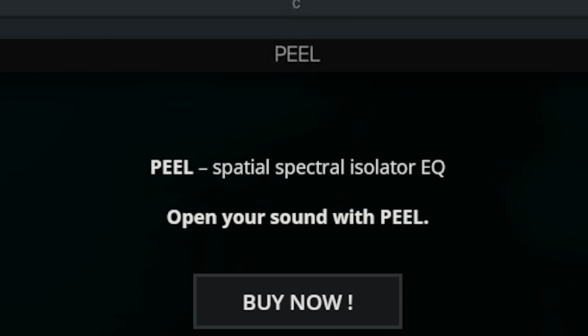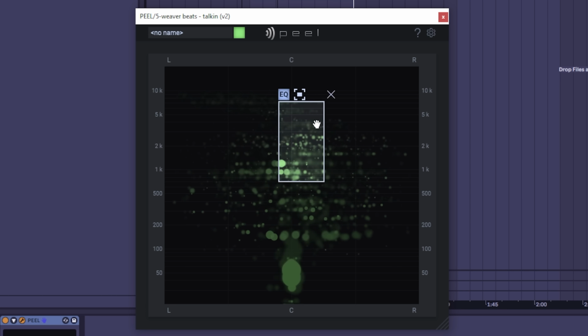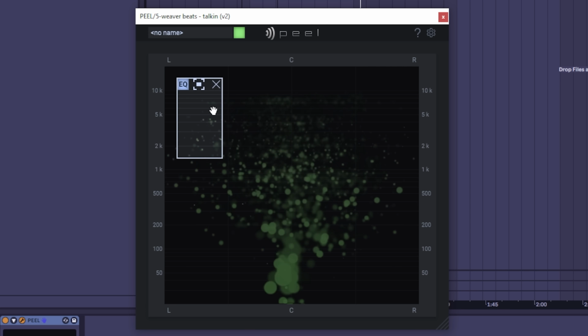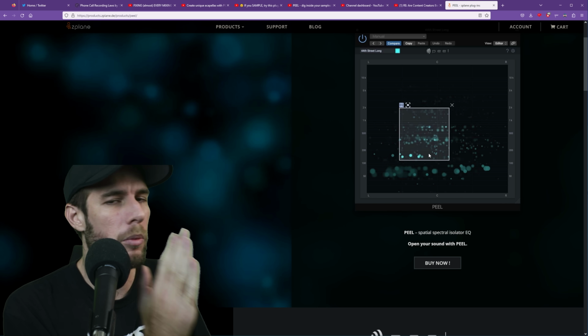So it's a spatial spectral isolator EQ. Essentially what it does is isolate frequencies within the stereo field of your choosing. Now that may sound good on paper, but in practice, it's not that good. It's really not that good. The only time it ever works well is when you have a perfectly mixed track, when everything is spread out perfectly frequency-wise as well as imaging-wise. Essentially though, that almost never happens.